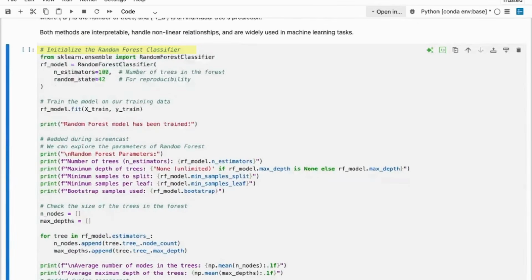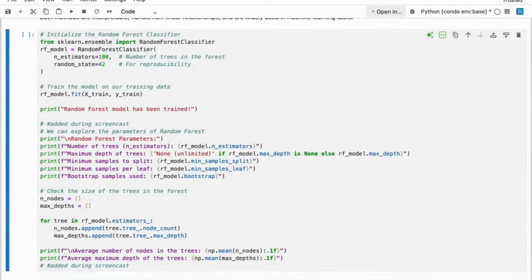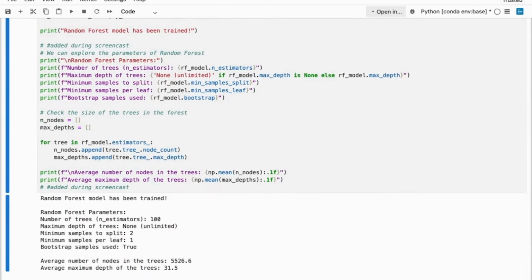Unlike a single decision tree, a random forest creates an ensemble of trees that work together. Our random forest has been trained with 100 trees, and it uses bootstrap sampling to create diverse training sets for each tree. The average tree in our forest has 5,526 nodes and a depth of 31.6. This complexity in individual trees is acceptable in a random forest because the ensemble approach helps prevent overfitting.